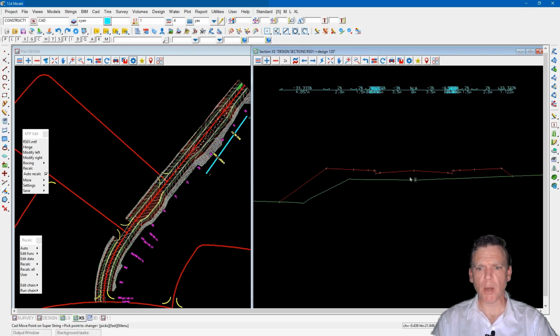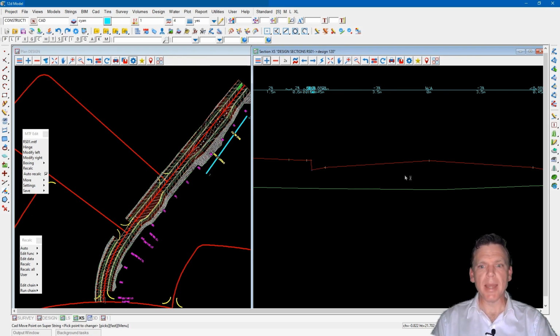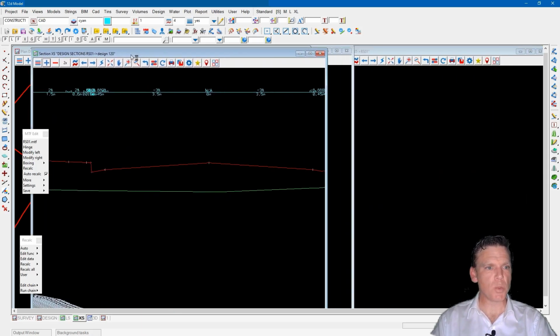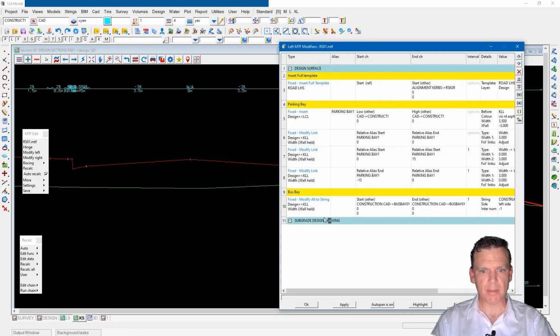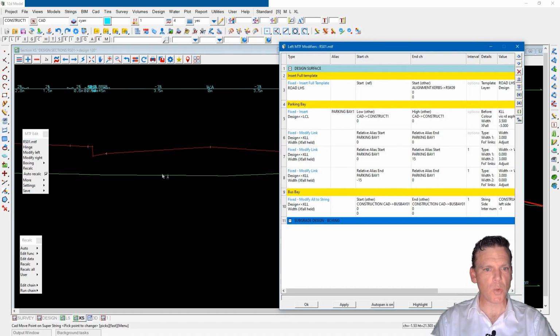I wanted to finish off just by creating some subgrade layers or strings in there. Again, there's only a couple of modifiers that you need to know how to use this. And again, it's just an introduction to how this works. So if I come back across here and I open up the modifiers to the left, we're talking about creating extra strings underneath the actual design surface. I'm just going to insert a couple of lines in here.